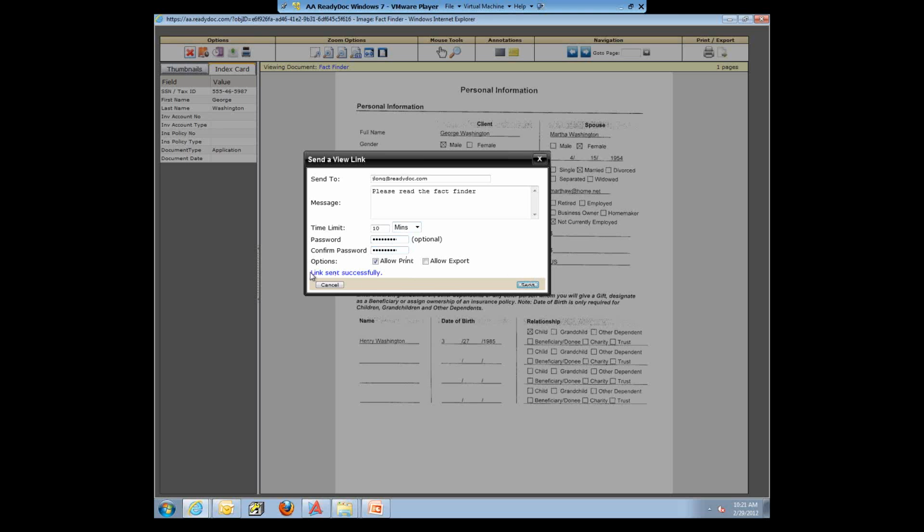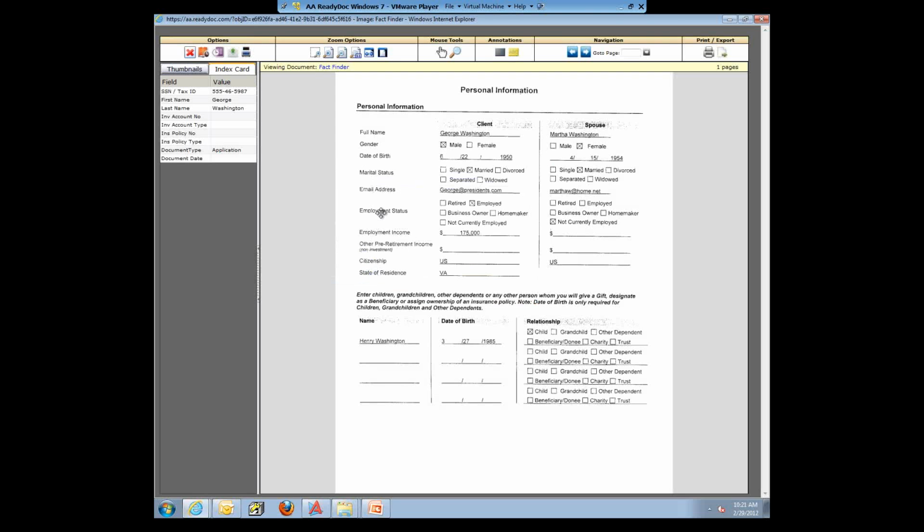So I went ahead and hit the send button. You'll notice we get the link sent successfully. At that point, I can go ahead and close out, and in a minute when that email comes through, we'll show you how easy it is to view that document.